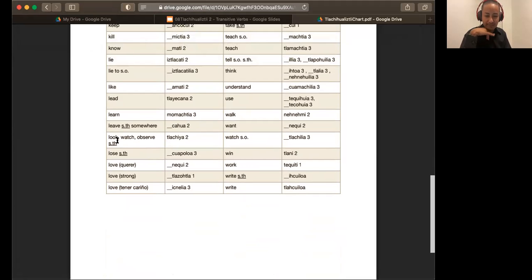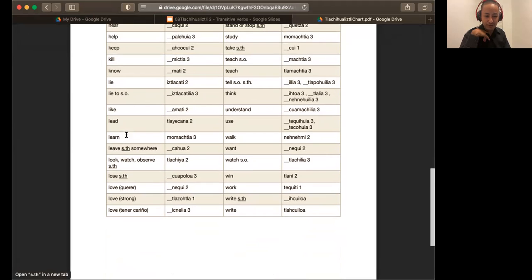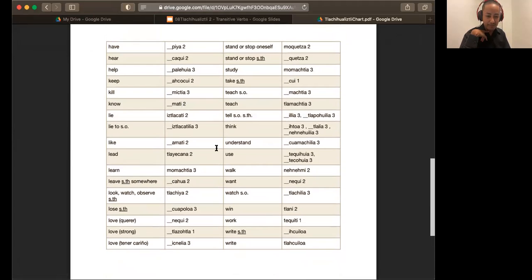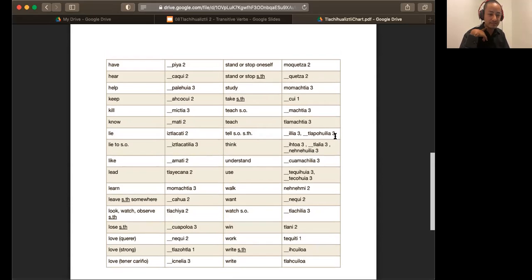I also want to say that I had to shorten some of the definitions for it all to fit. So here it says leave something somewhere, and the SO means, for example, here it says tell someone something. Okay, so this SO means someone, and this STH means something. So tell someone something. So these are the verbs that you could use.